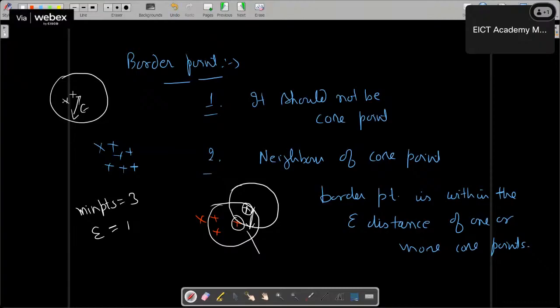Yes. So is there any doubt related to the border point and core point? Question is, could you kindly highlight the difference between the center and the core point? Okay. Center means that I have not defined any point as a center point. So there are only three types of point. One is the core point. Okay, core point means it is related with the min point.